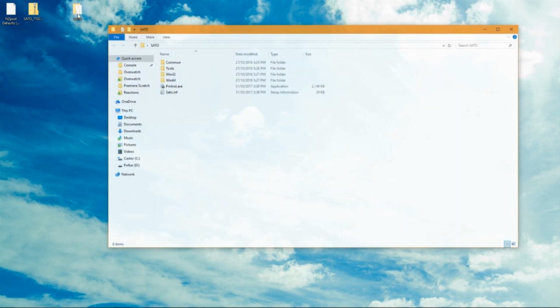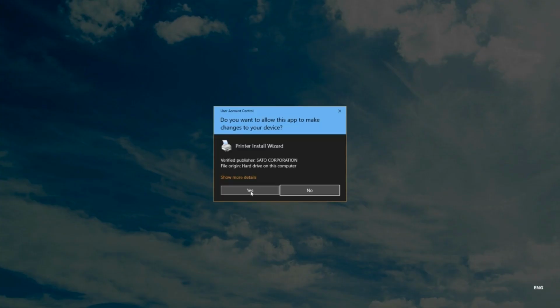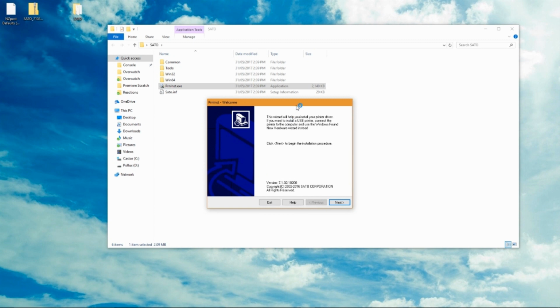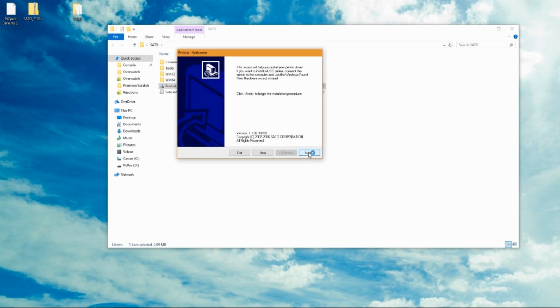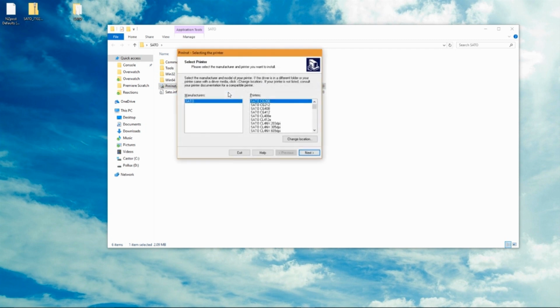Open the folder, double click on prninst.exe. Allow it to run. Follow a few quick steps. Click Next. Choose Install Printer. Choose the correct printer model from the list on the right. In my case, that'll be the CG408. Click Next.